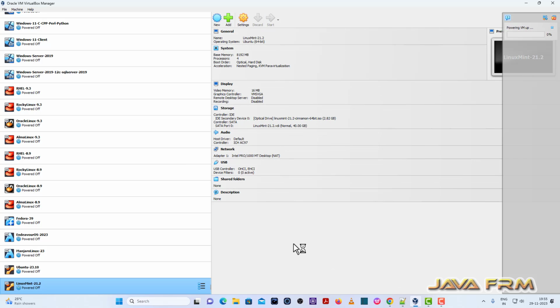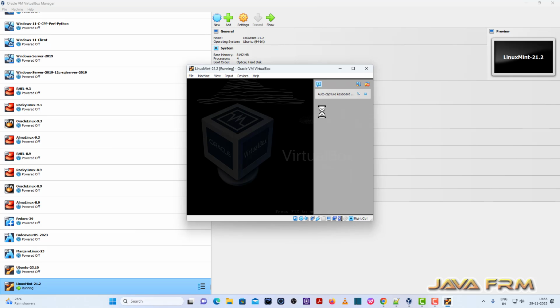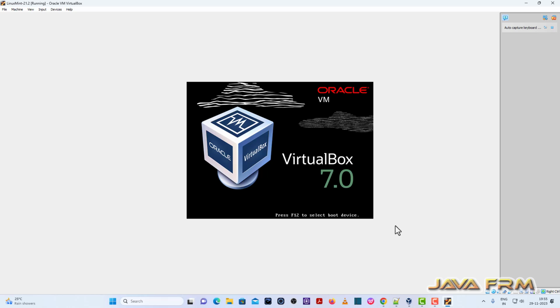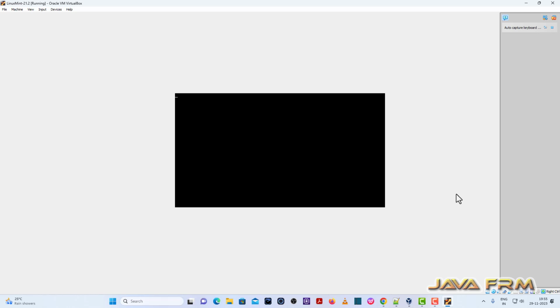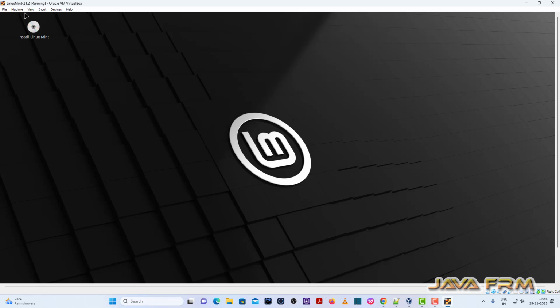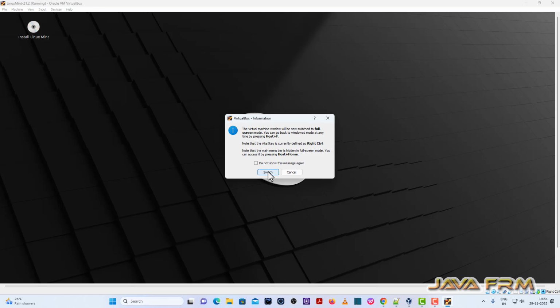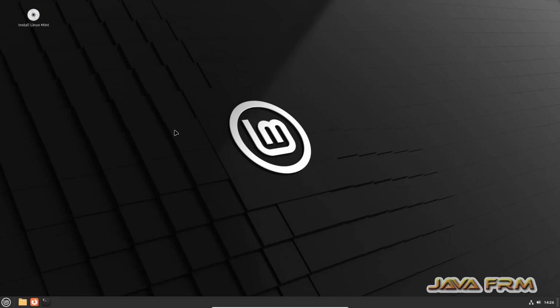Let us start installing Linux Mint 21.2. Boot menu has arrived. I am choosing the first option. Now install Linux Mint. Click the icon.